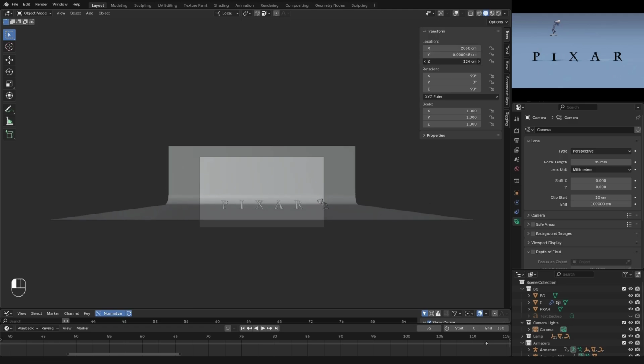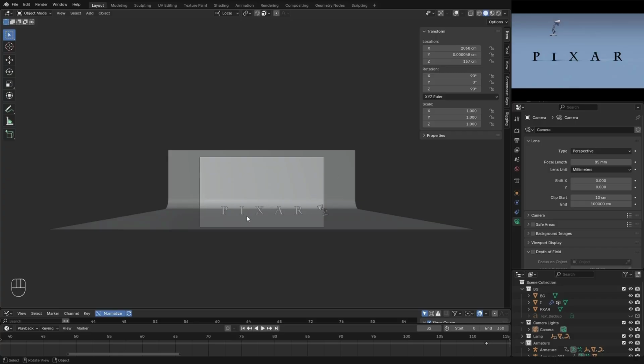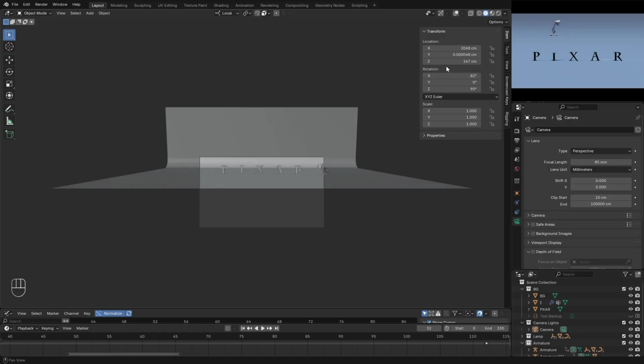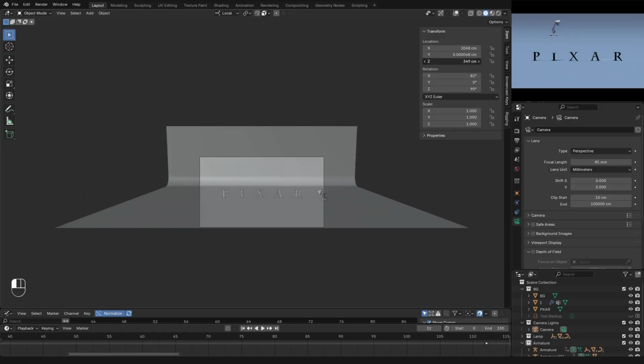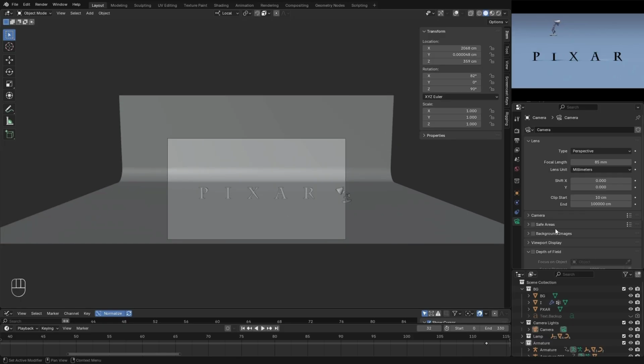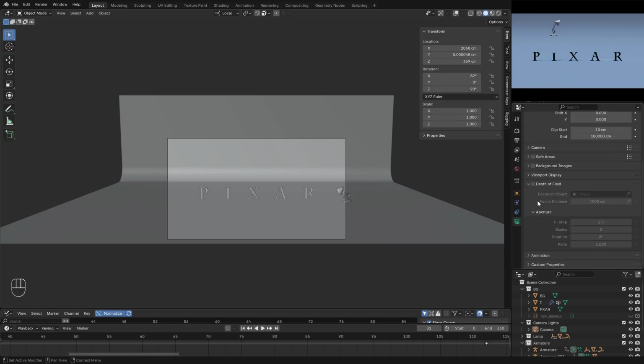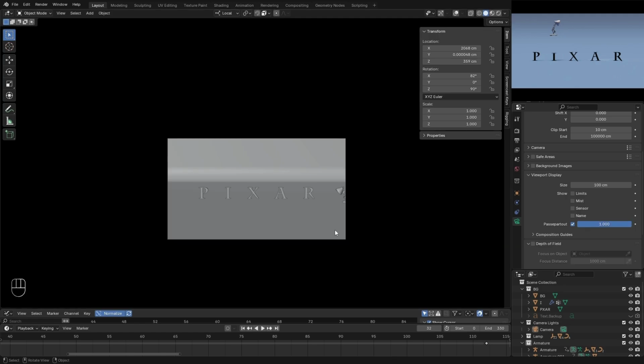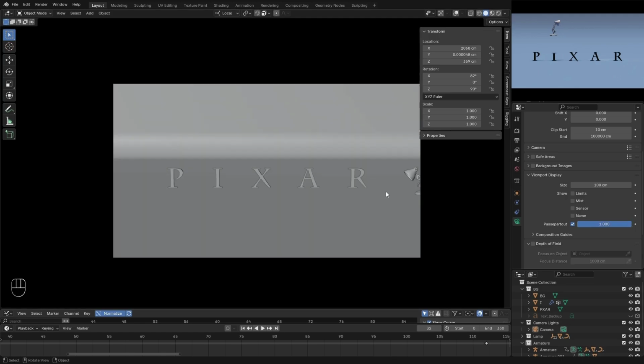Obviously, you need to go with Z up, then rotate. And its rotation will be Y, I believe. No, yeah, that's X as well. So let's go right there and put the Pixar at the middle. Let me go to the camera setting and here to the viewport display, passepartout, and make it black completely.